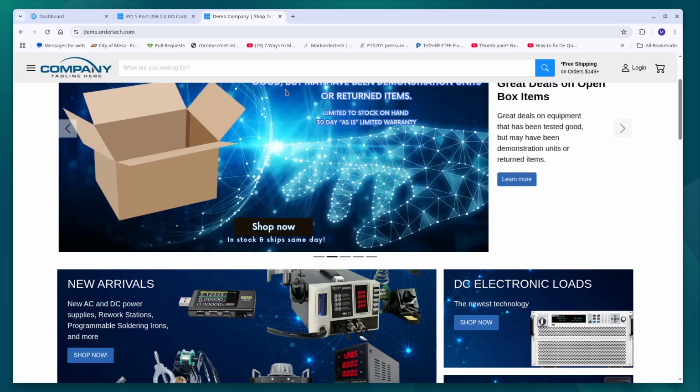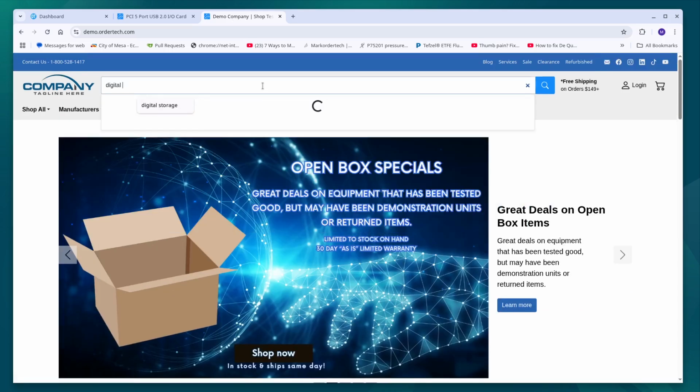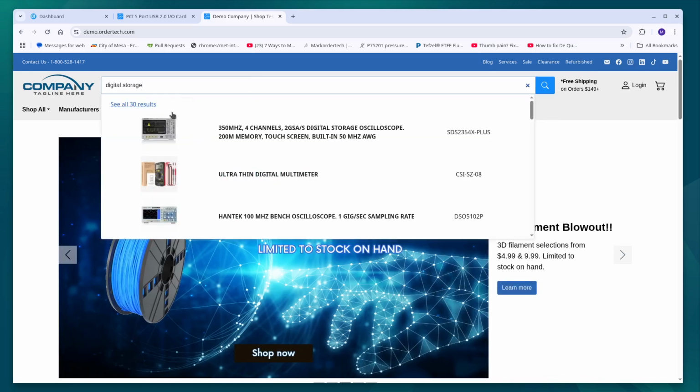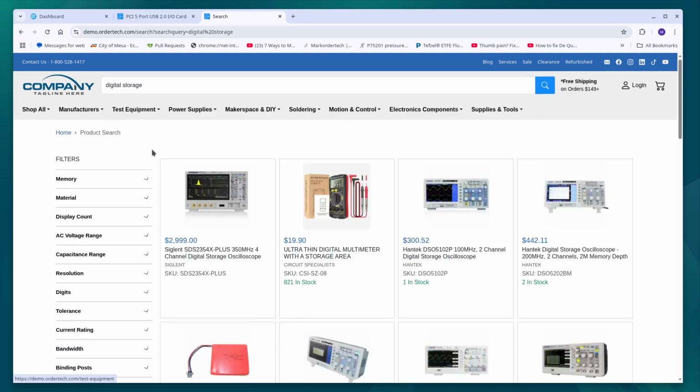So if I'm on the website and I want to find an item, I'll just do digital storage oscilloscopes. And okay, so I got 30 items. I can either click on the individual item, or I can scroll through them, or I can just click on here to see all 30 items that were found.